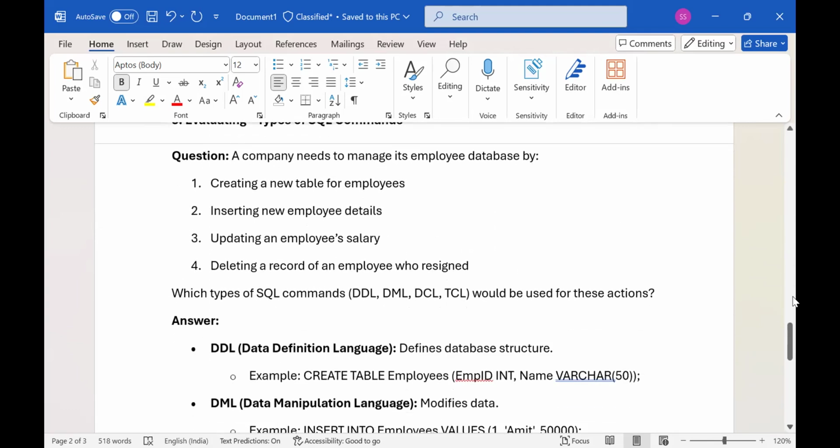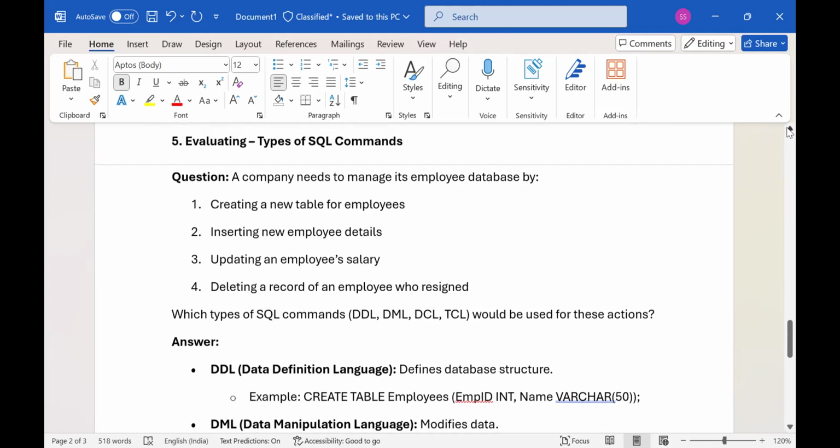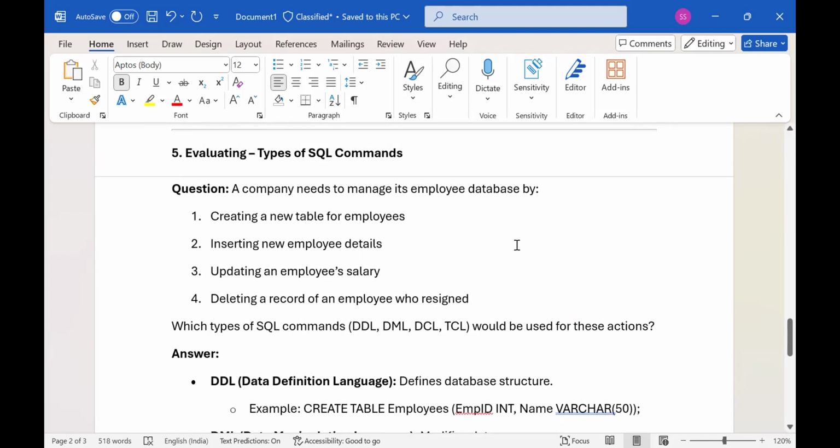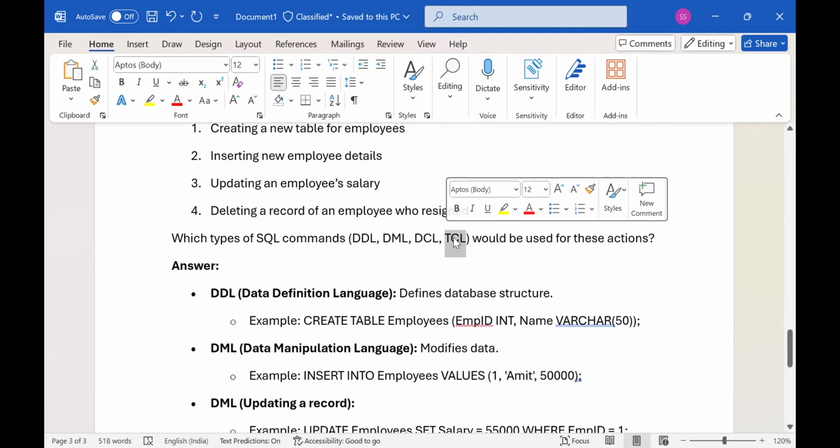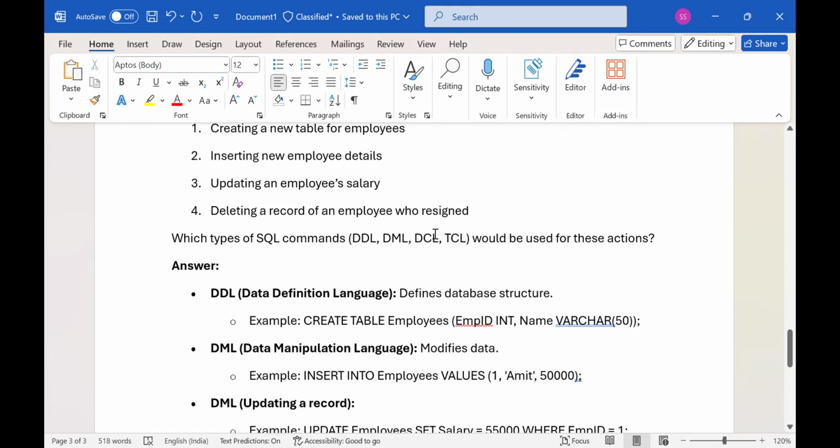Okay. Now, evaluating the types of SQL commands. You might get a question which says something like, how do you create a new table for employees in a company, insert a new employee detail, update an employee's salary, delete a record of an employee who has resigned. Now here you will notice that the question is touching TCL, transaction control language, right? We don't cover this in the course, so we will stick to the first 2 or 3. Okay. So what would you do?